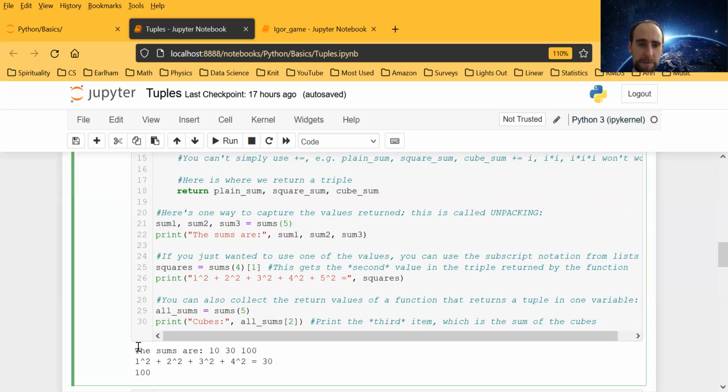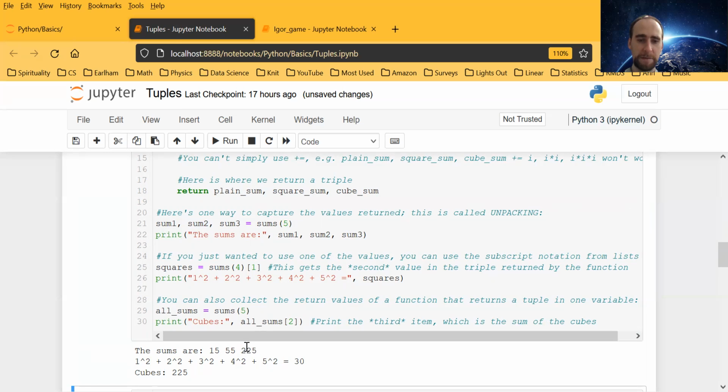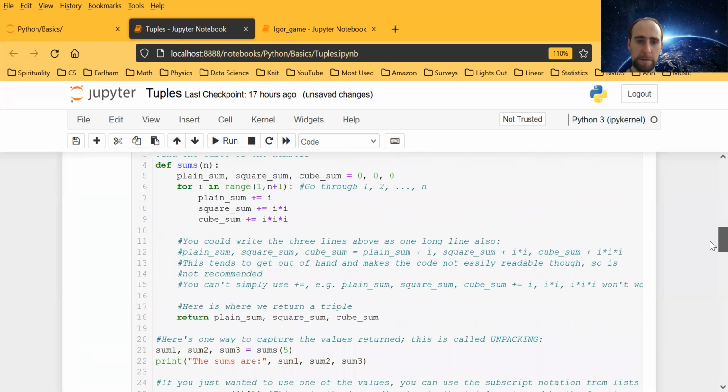As you can see in the end, what's printed is that the sums are 10, 30, and 100. So if we add up 1 plus 2 plus 3 plus 4, oh, sorry, let me run this again. If you add up 1 plus 2 plus 3 plus 4 plus 5, you get 15. If you add up those squares, you get 55. And if you add up the cubes, then you get 225.